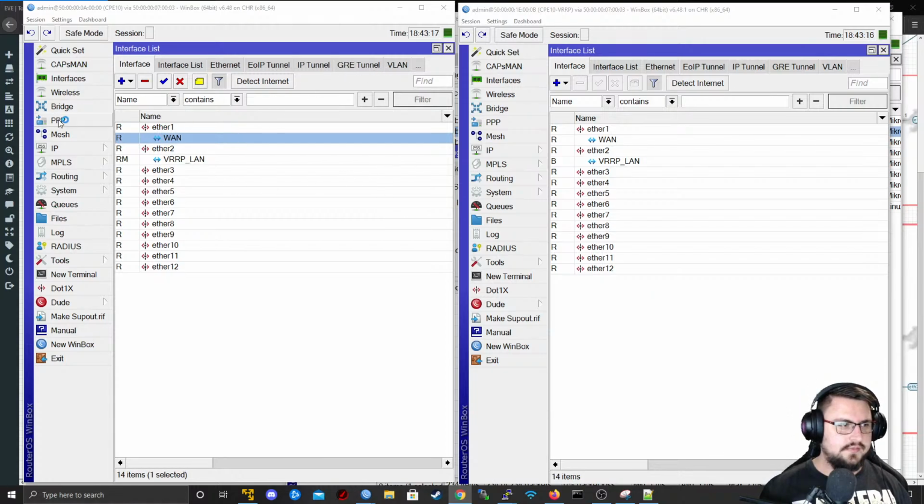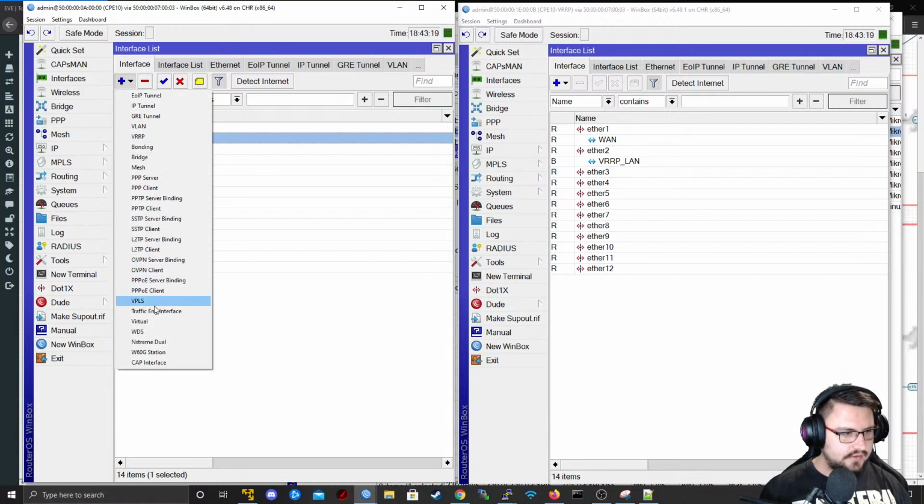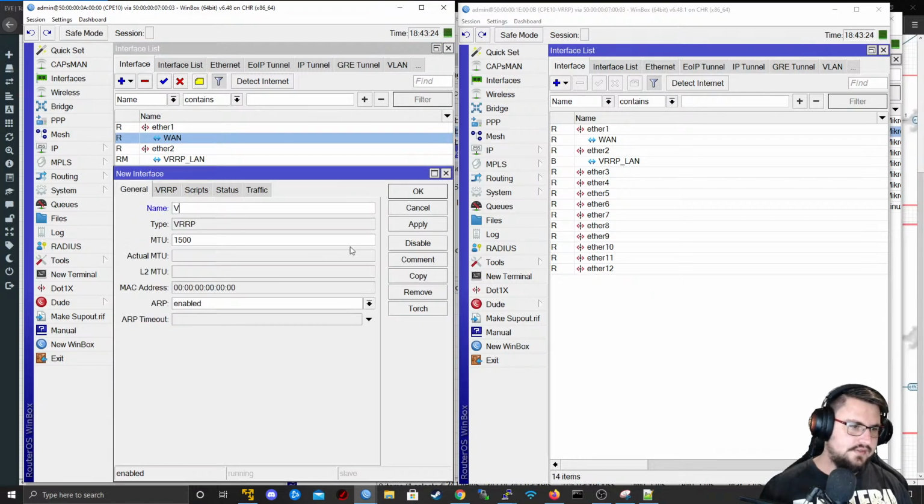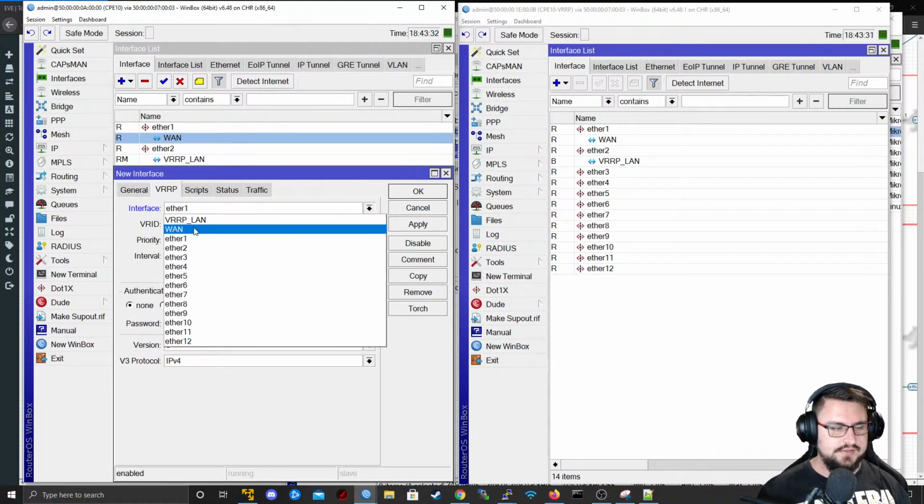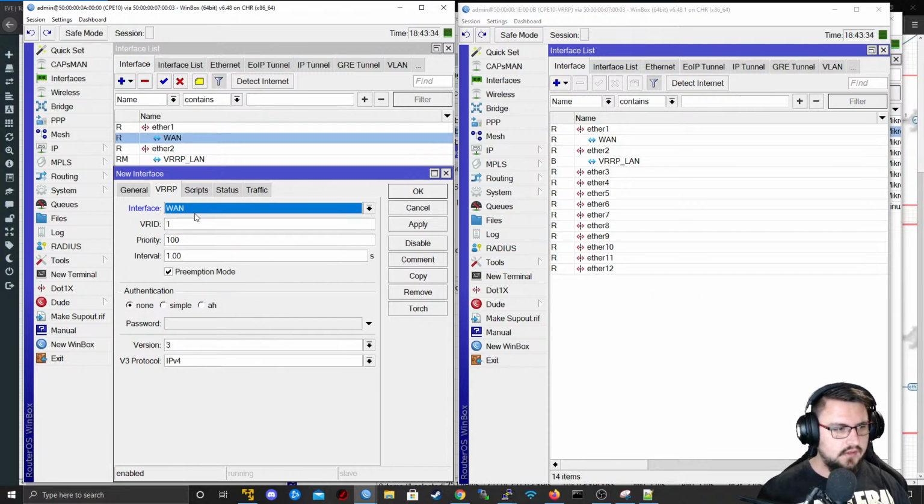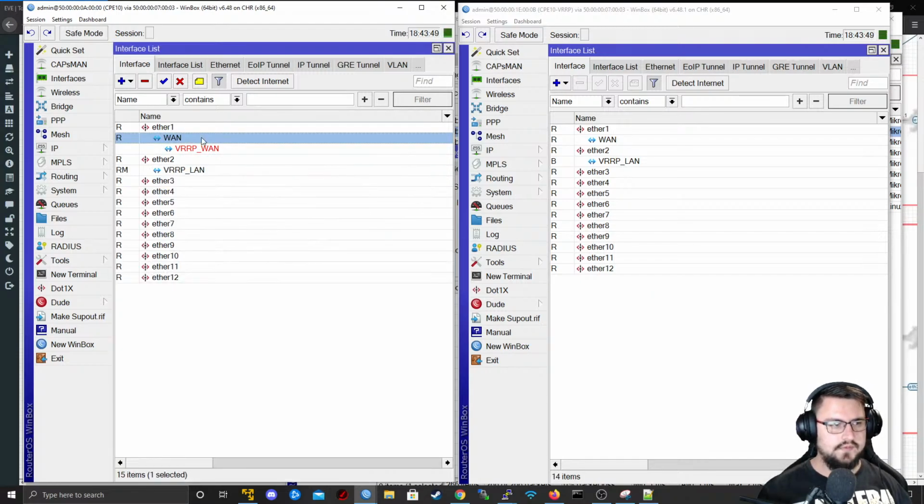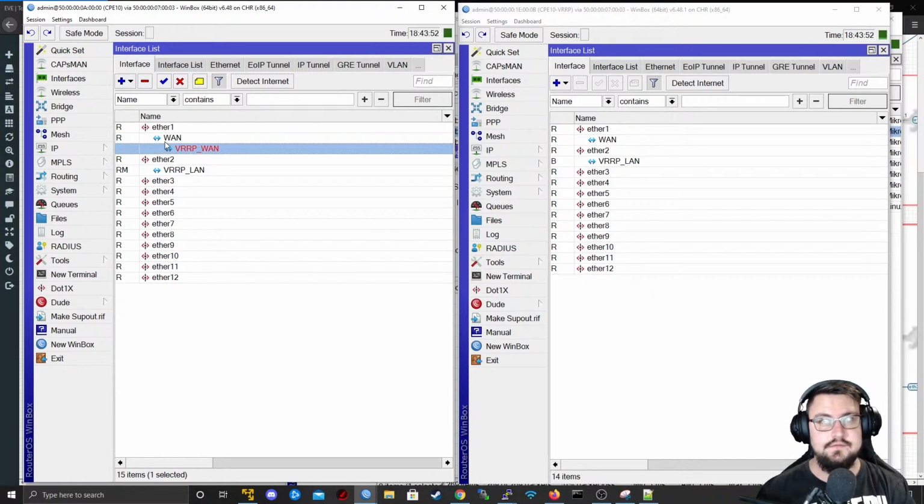So let's go to our VRRP, or we can just hit the plus here, find the VRRP here. And the name I'm going to give this is VRRP WAN. For our VRRP, the interface, we're going to set this as the WAN interface now. My VR ID, I might make 100 now. Our priority is going to be 200 for the main router. And I'm not going to change anything else just yet. Cool, now you'll see I've got a VRRP interface underneath the VLAN.